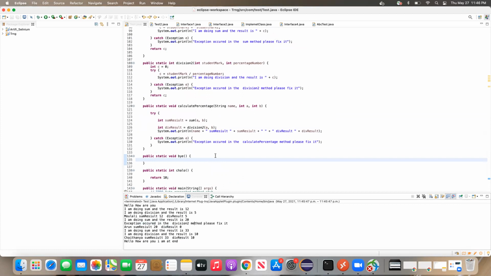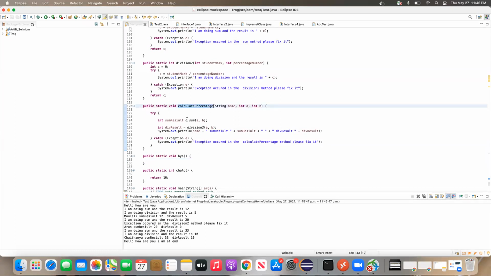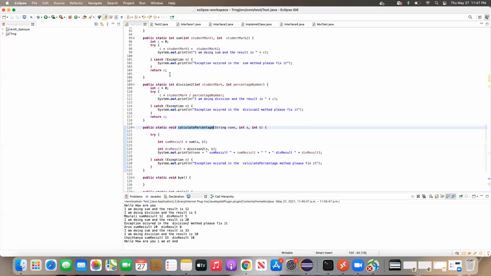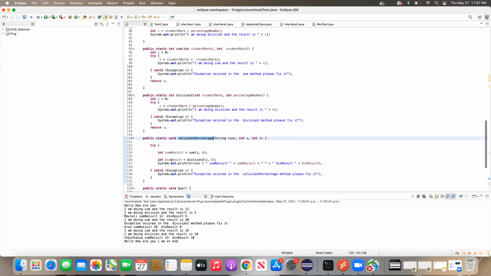Now the point here is, at any point of time, anywhere an exception has been raised, the parent method has to know that. Whoever is calling, they have to know clearly where the exception has been raised. For example, does calculate percentage know where the exception is raised? It calls this division method. The exception is handled here, it is not handled here.